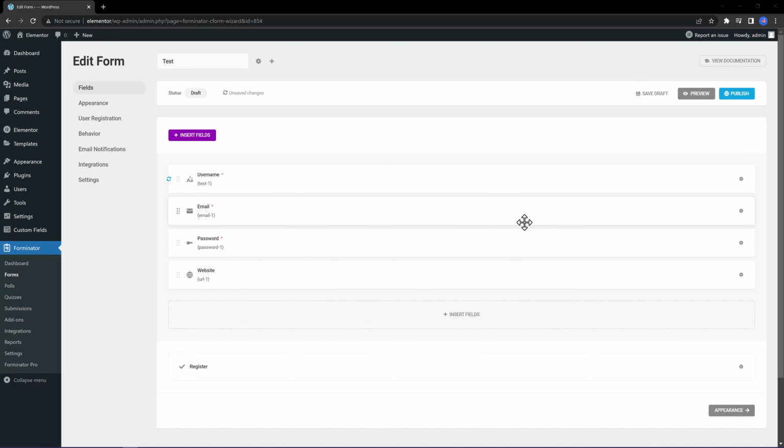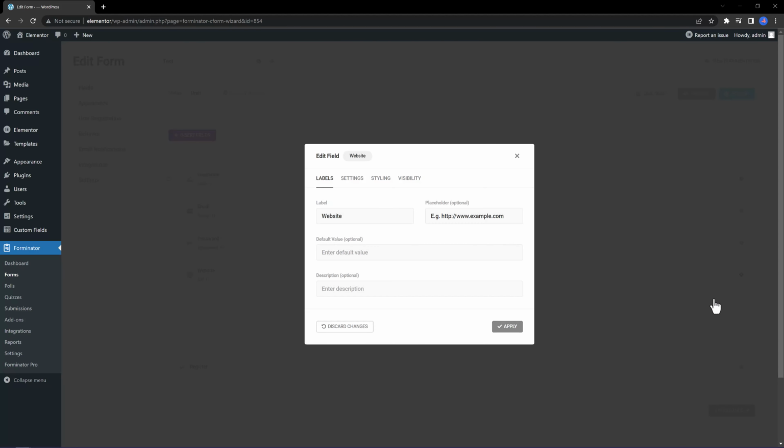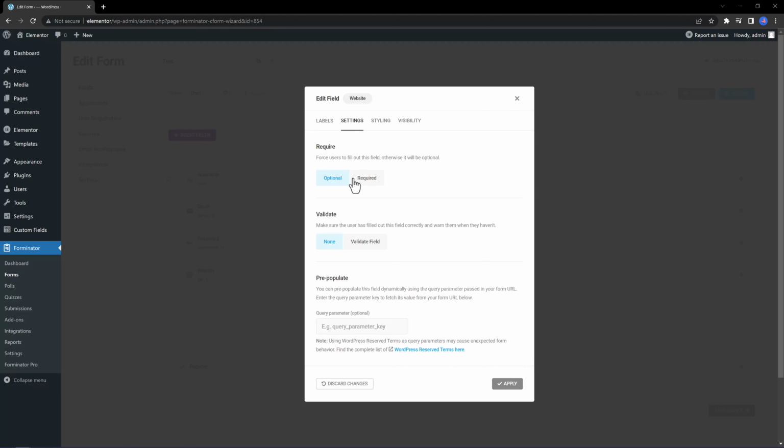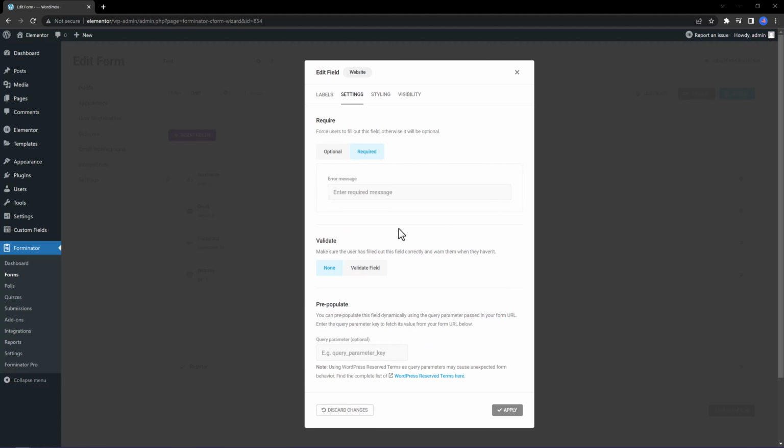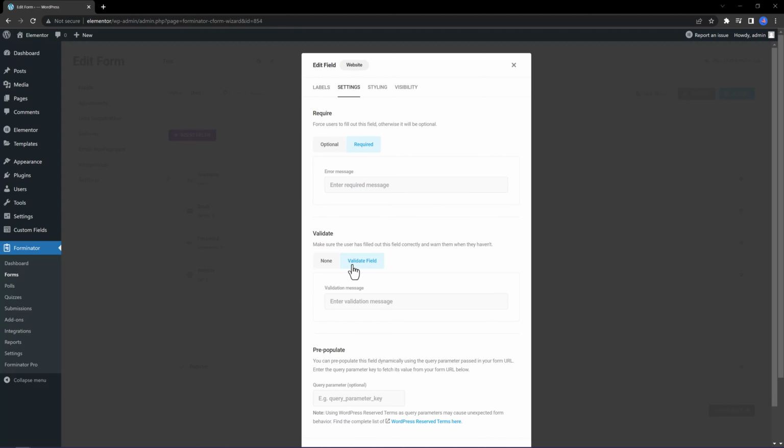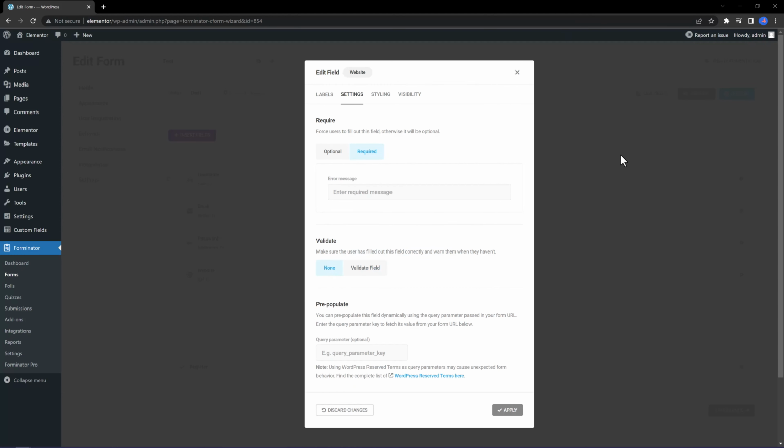If you want to change the form, all you need to do is to click on the website form field, edit field, with the aim of it being marked as a required field, and then under the settings, you can mark it as required. Another thing you can do is to use the validate option to make sure the user has filled out this field correctly and to advise them when they haven't.